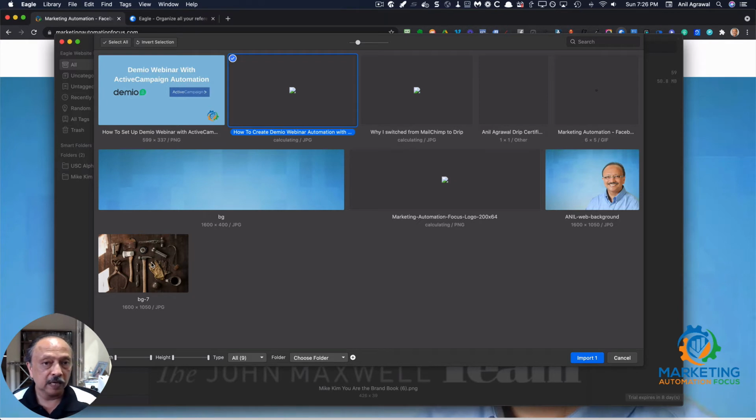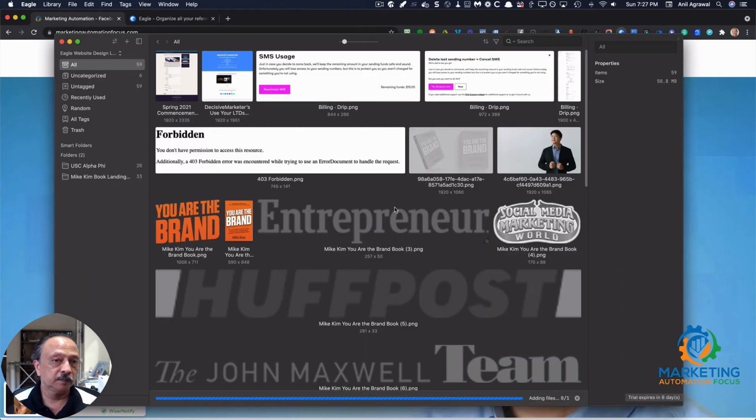So I'm using it for troubleshooting, so it's giving me all the images which are there on that page. And I can quickly select all like this, okay? Or I can do invert selection, so it unchecks it, unselects it. Now, if I say, okay, this one, and I say import one, let's just see what happens.